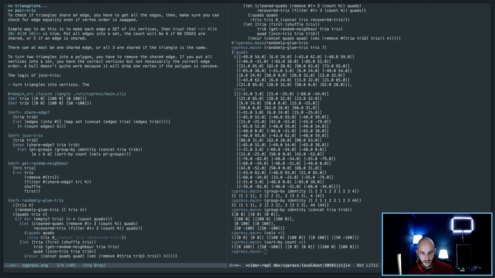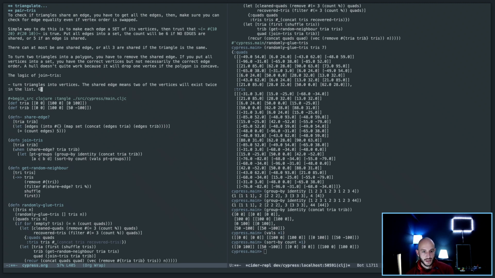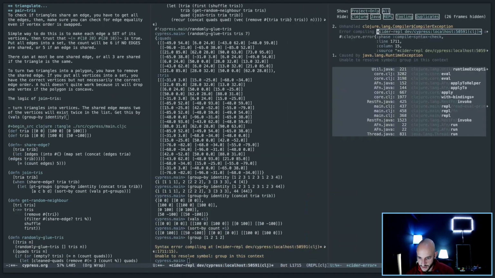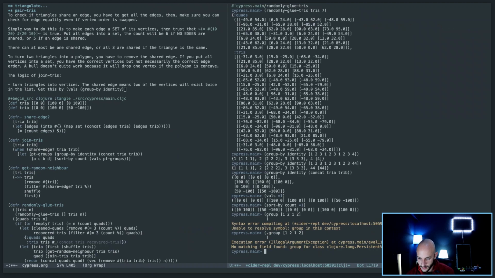The shared edge means two of the vertices will exist twice in the list. Get this by vals of group by identity. Actually, let me just double check this. Can I just do group? 1, 2, 1, 2? No. Yeah, I don't know how that works. Whatever, let's not worry about it.